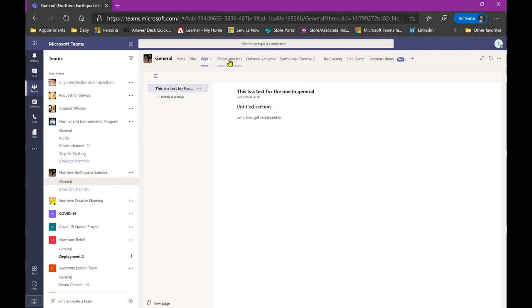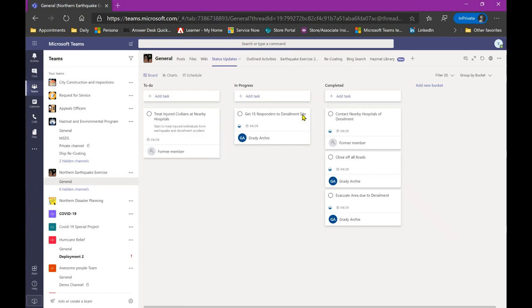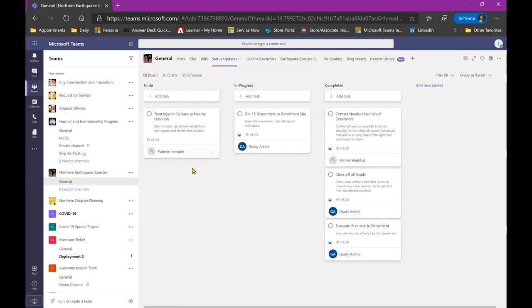So as we can see right here, I'll click on status updates, and I believe that this is a file that will then open up. Oh no, this is a planner. So as you can see, we have Planner. These are the tasks that have been created in Planner and assigned to specific people. And because it has been added as a tab, anybody that needs access to it can click on it and get to it right away.